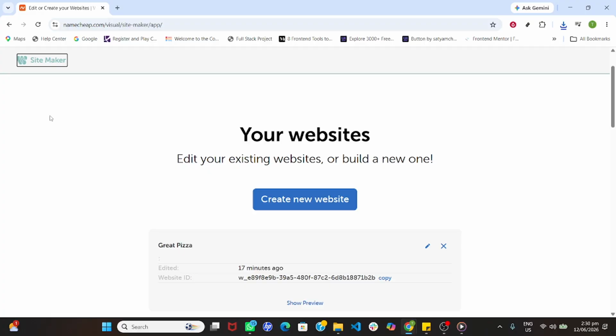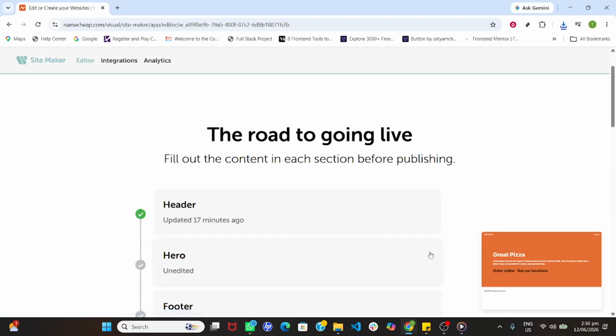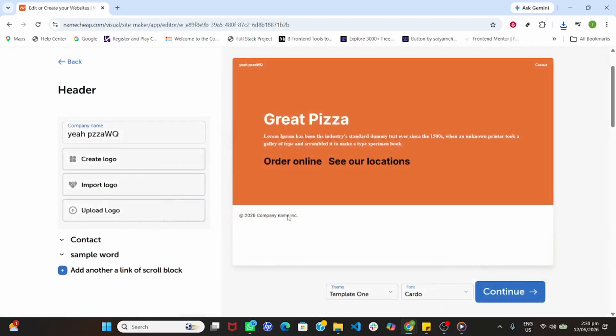First, you need to open your site in Namecheap's website builder. Head over to your Namecheap dashboard and find the section where you can edit or create your websites. This is the main launchpad for everything you want to change. Just click into the site you want to work on. It might take a second for the editor to load, but that is perfectly normal.